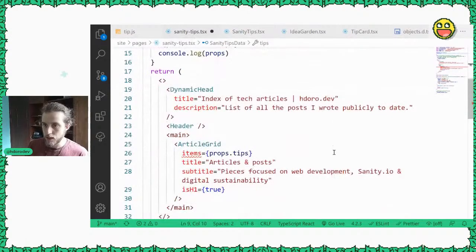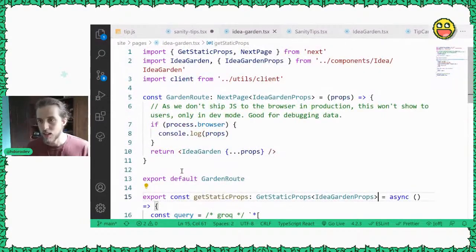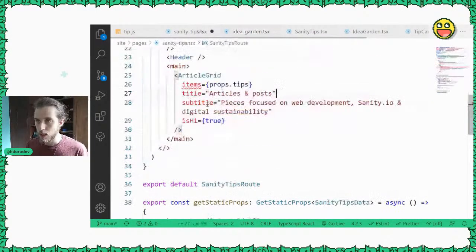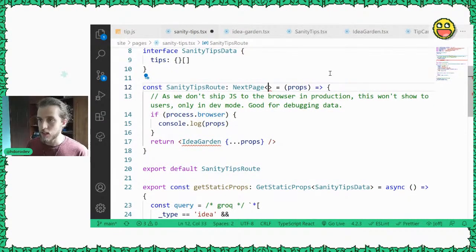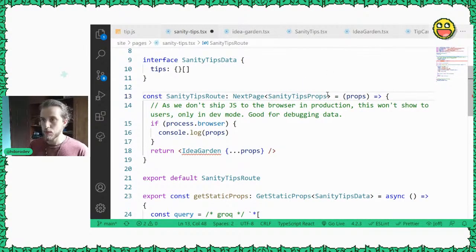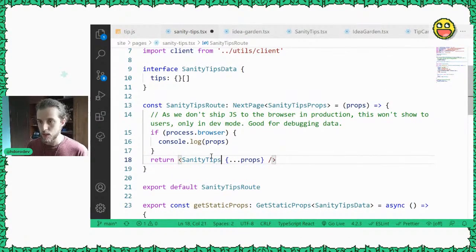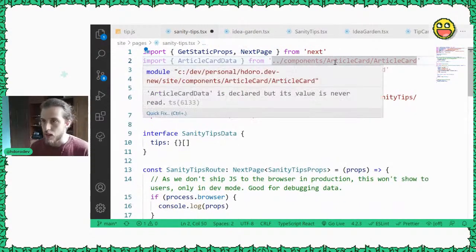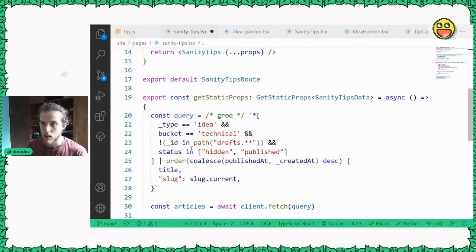Now, this is all well and good, but if I didn't show the data fetching, then this would not make sense. So let's get this here. So again, I'm just copying the idea garden implementation. So Sanity chip props, and then here Sanity tips, the component. There we go. Now I can delete all of these, and I'm gonna fetch the GROQ query.